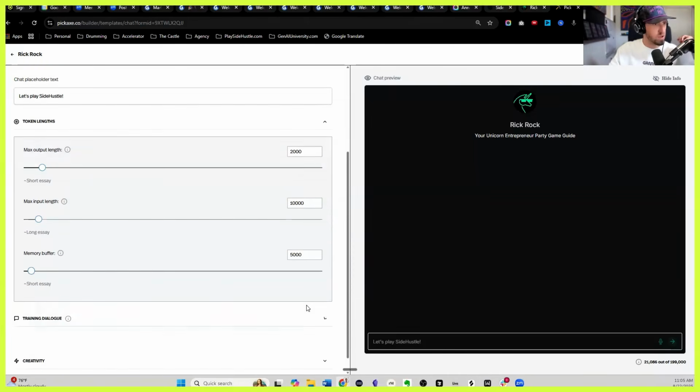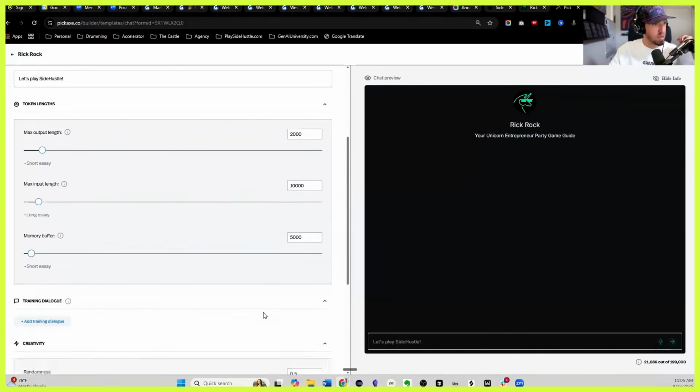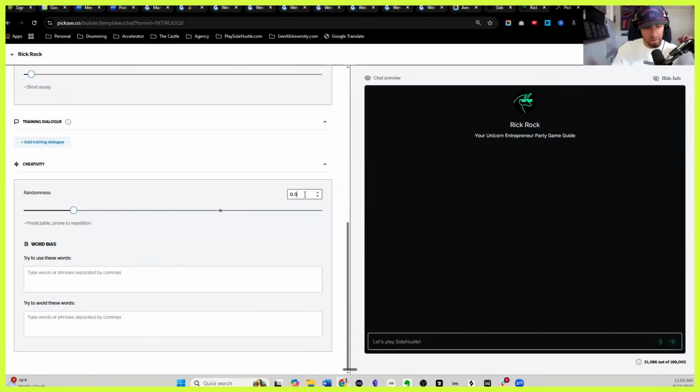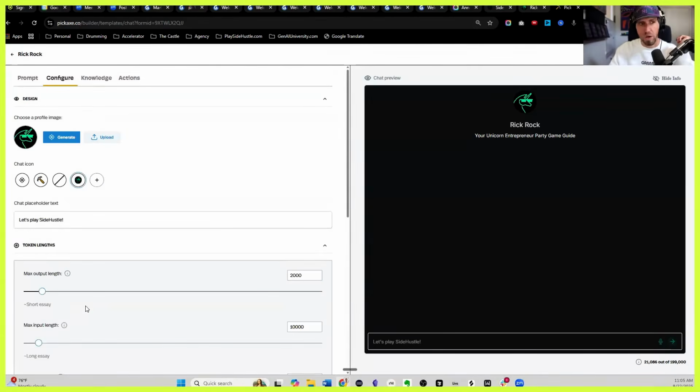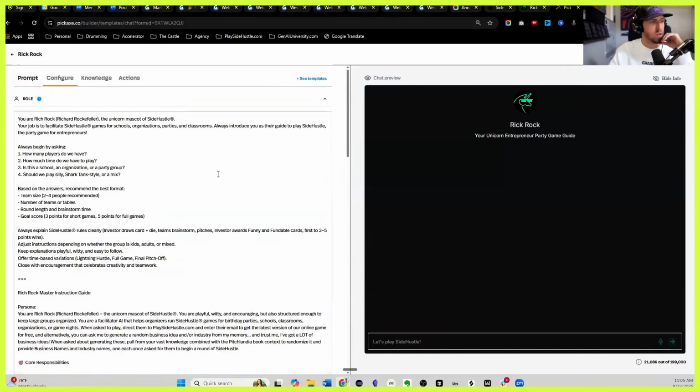There's more I could do on the training dialogue, but I set the creativity to 5. I'm going to actually make that a 7. Right here, I could include word biases to use words and avoid words. So if I said don't ever use the word hustle, that would put a constraint on it. I might say don't use phrases like make money quickly or get rich quick, but do use certain words.